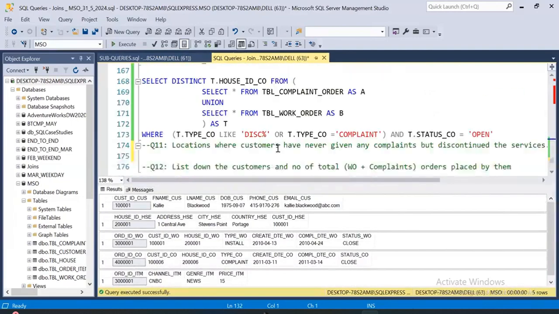Okay. So guys, locations where customers have never given any complaints. ठीक है. So basically मेरे को, guys please, मेरे को वो हाउस आईडीज चाहिए जहाँ पे कस्टमर ने कभी कंप्लेन नहीं करी है बट डायरेक्टली सर्विस को डिस्कनेक्ट कर दिया है. There are two types of customers: जिन्होंने कंप्लेन की होगी उसके बाद सर्विस डिस्कनेक्ट करी होगी, और एक होंगे जिन्होंने कंप्लेन ही नहीं करी, सीधा डिस्कनेक्ट कर दिया. ठीक है. So I want second type of customers, second type of locations or house IDs where customers have never complained and just discontinued the services. So which tables I will require for this?